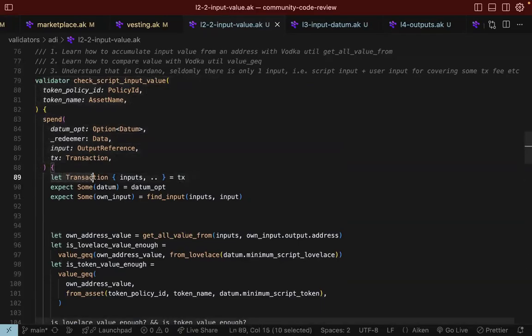So can anyone tell me what this line is doing? Let transaction { inputs, .. } = transaction. Do you know what this line is doing? Anyone? Basically we are trying to destructure different properties from the transaction type. Exactly. So this line is saying, remember, transaction should be of the type transaction. And when it is of the type transaction, I want the inputs field from this transaction object. That is what it is saying.